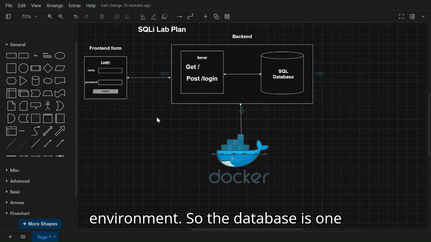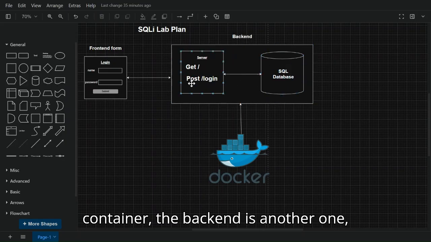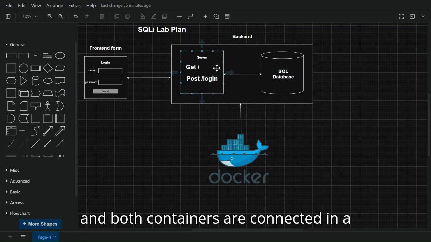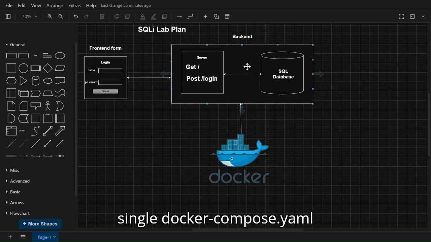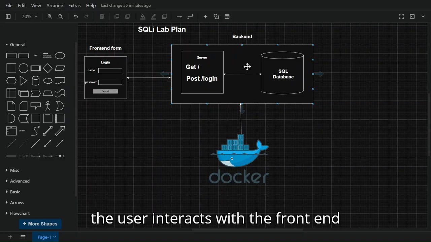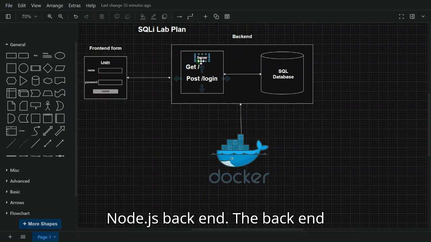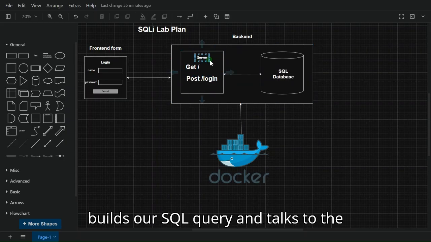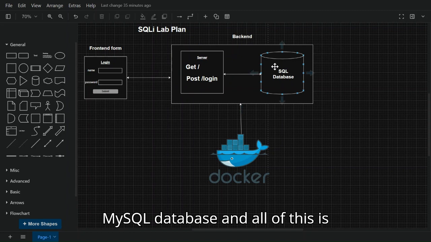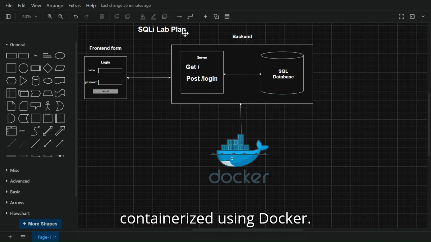So the database is one container, the backend is another one, and both containers are connected in a single Docker compose.yaml setup. So to conclude this, the user interacts with the front end here, which sends data to the Node.js backend. The backend builds a raw SQL query and talks to the MySQL database. And all of this is containerized using Docker.